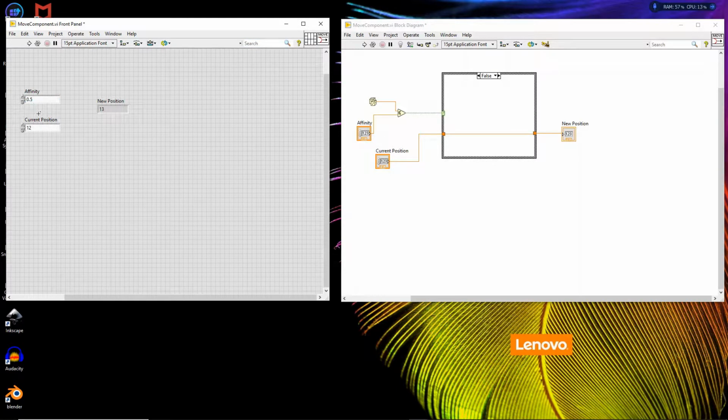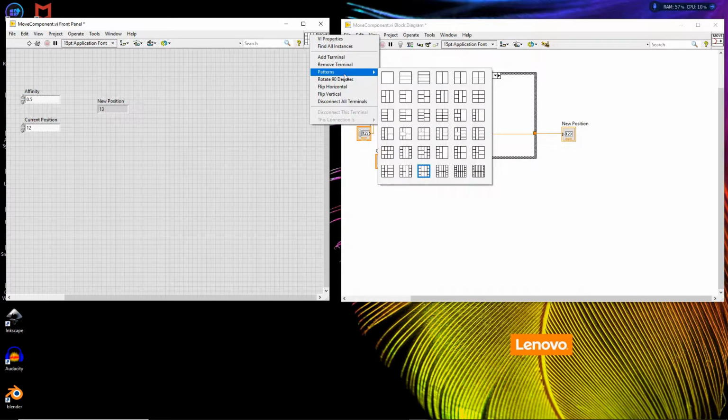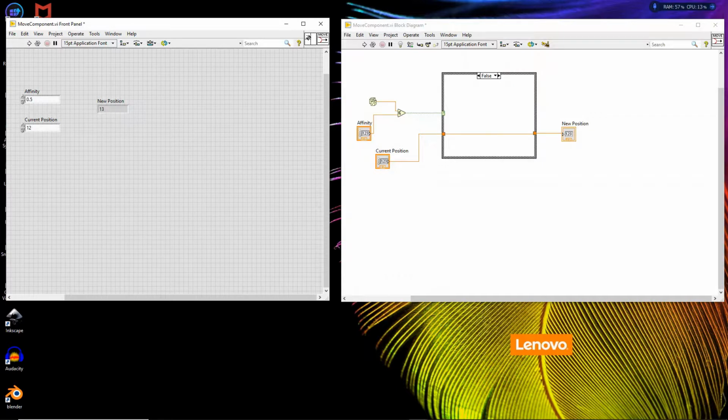And then I happen to have, using the mouse, right click on step 14, right click the connector of your VI and do the 2 input 1 output. Okay, so up here, right mouse click, go to patterns. I want 2 inputs 1 output, which looks like this guy. I think last week we used 1 input 1 output. I want this guy to be the affinity, this guy to be the current position, and this guy to be the new position.